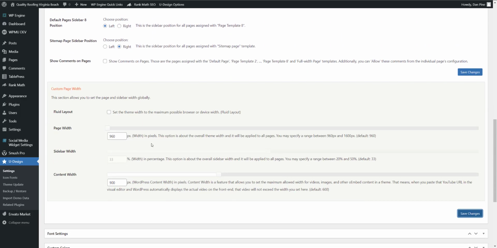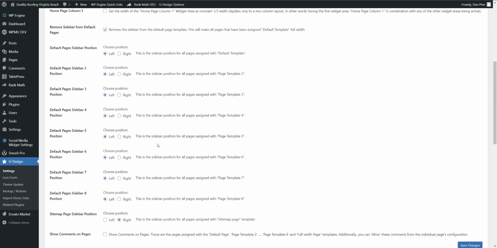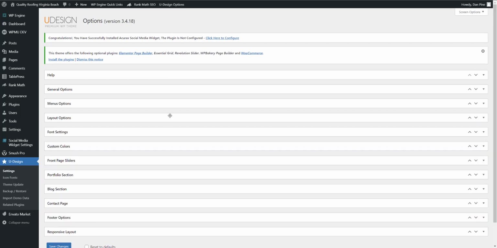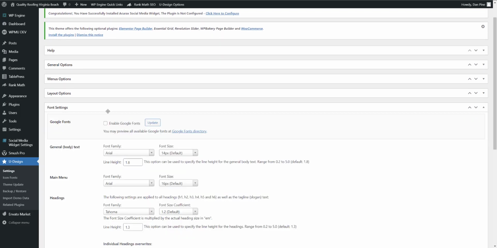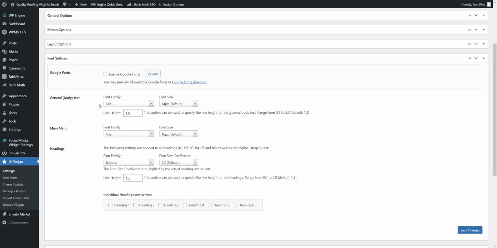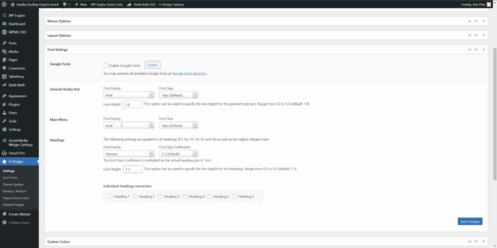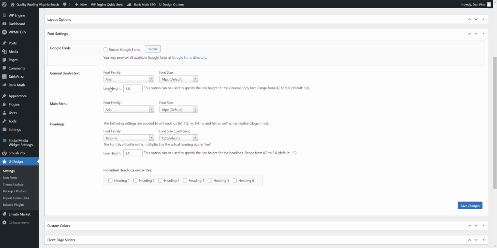Okay, 960, that's fine. Okay, and we can go ahead and close that. Font settings. This you can simply go with essentially what we've used before. Here you can check out the other sites. It doesn't matter too much what we're using for fonts, but we just want stuff that looks good and consistent.